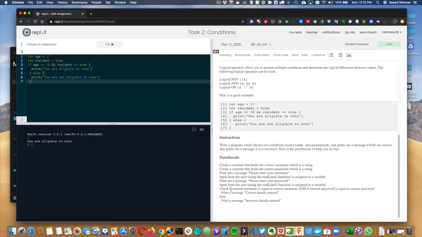Then you check if the username that the user has entered is equal to the correct username which you've defined already, and if the password that is entered is equal to the correct password that you've defined already. If that is the case, then you can print out a message indicating the details are correct, else indicate that the details are incorrect. Okay, so that's just a short explanation of this particular task.